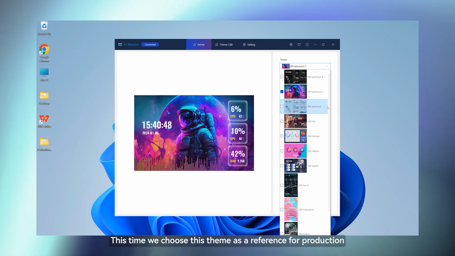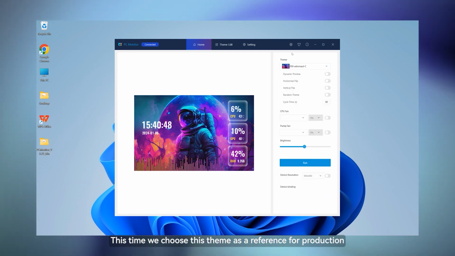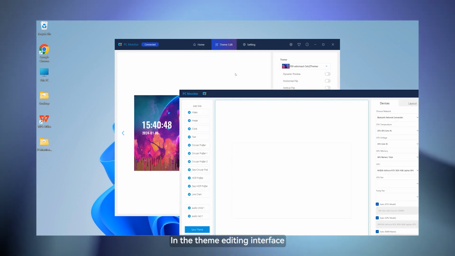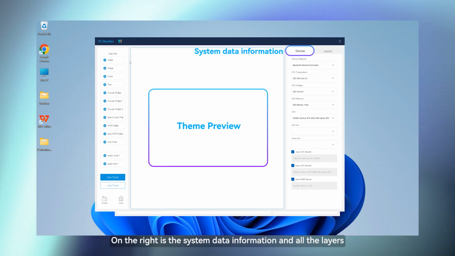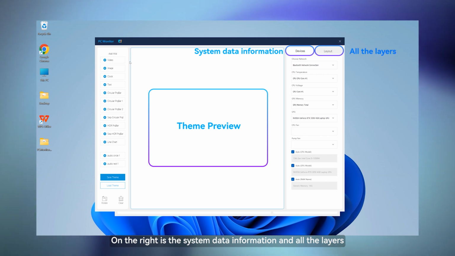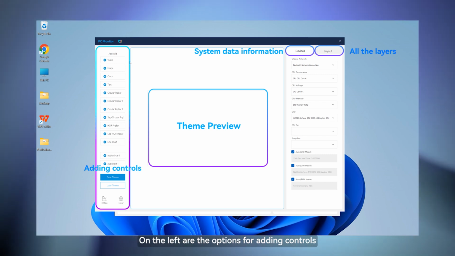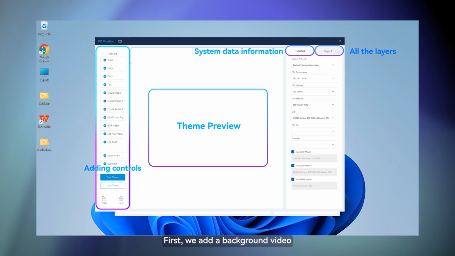This time we choose this theme as a reference for production. Click Theme Edit. In the theme editing interface, you can see a preview of the theme in the middle. On the right is the system data information and all the layers. On the left are the options for adding controls. First, we add a background video.